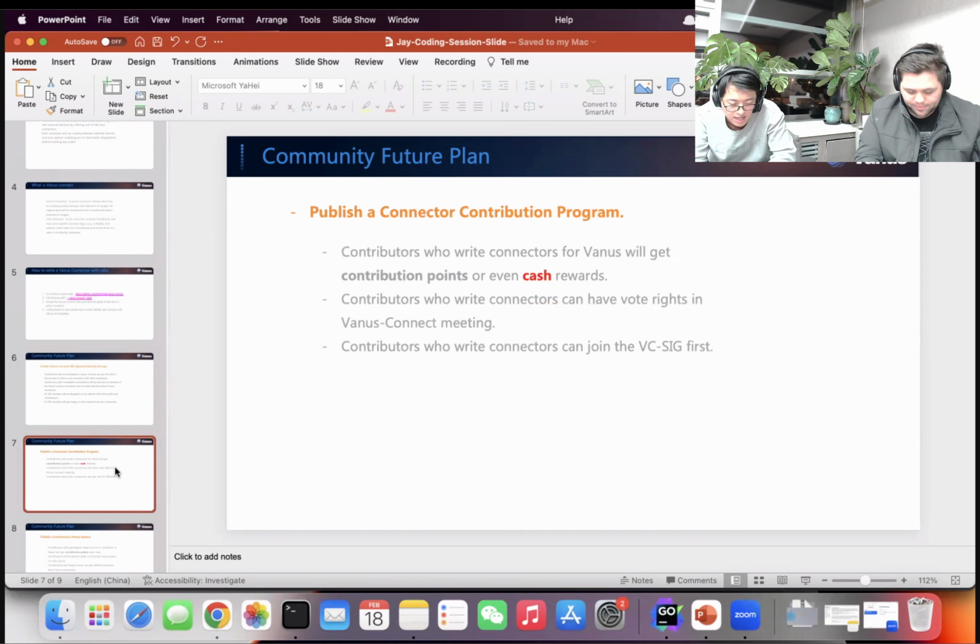The second plan is that we'd like to publish a connector contribution program. This is the most important contribution program this year for our community. Basically, contributors who write connectors for Vanus will get contribution points. Contribution points are quite important in our community, and I will talk about the usage of the points later. And even some cash rewards. Remember, you can even directly get cash. This time maybe you don't get an Amazon gift card; you directly get some cash rewards.